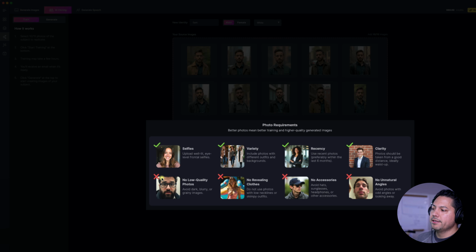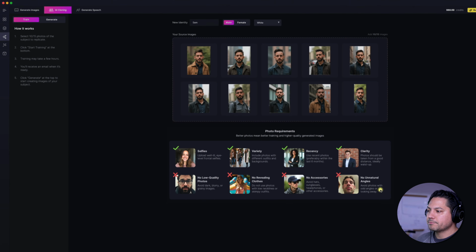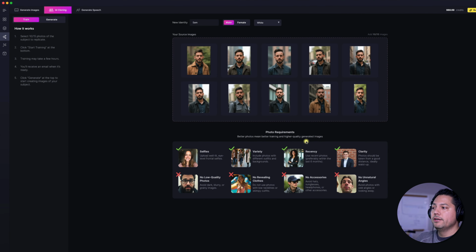And then there are some things you don't want to do, which is you don't want low quality photos, no revealing clothing, no accessories. So avoid hats and sunglasses, headphones, things like that. And then no unnatural angles. So avoid photos with odd angles or looking away. All right. So stuff to keep in mind for training.